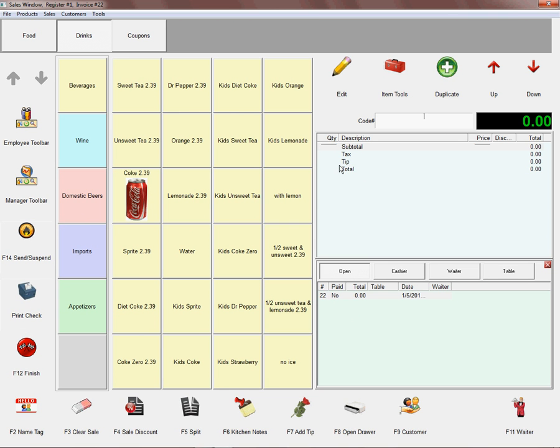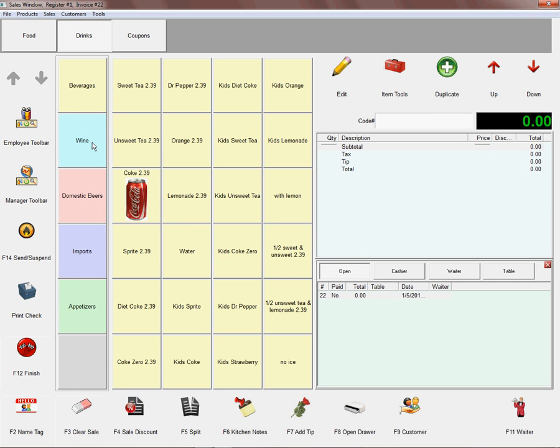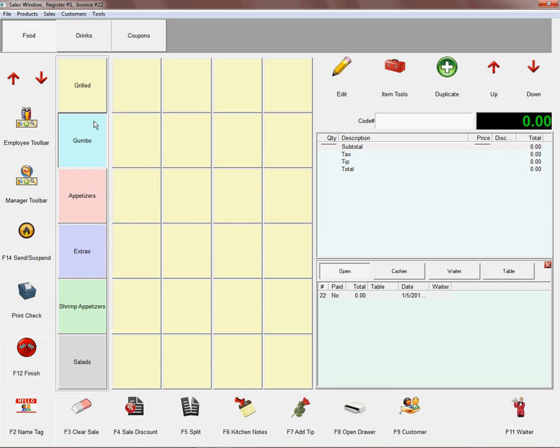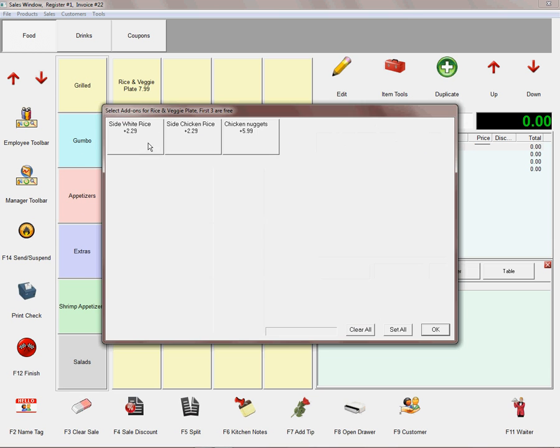Print check. That lets you just print a check for someone. That's usually more used in table service type functionality as opposed to quick serve, but it's there if you want it. Clearing a sale. You can also do things like add notes. So for example, I ring up my platter here. It comes with a salad, ranch dressing. Choose pita bread and a side.